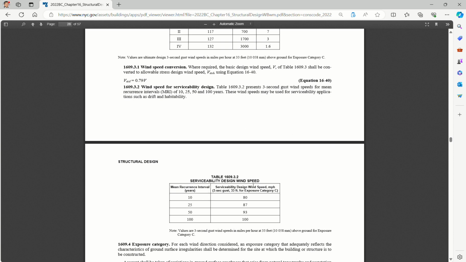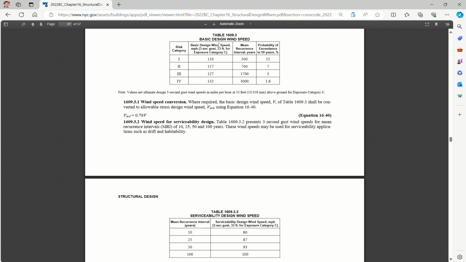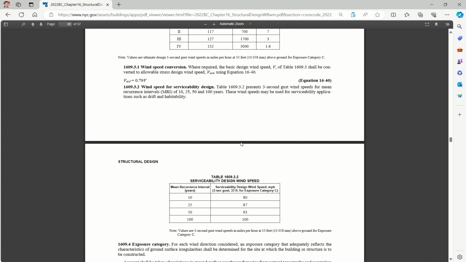But as for serviceability, we did homework 1, checking building deflection, right? So the 117 here is the ultimate wind speed. We are using this wind speed for the ultimate wind load calculation for our strength design.